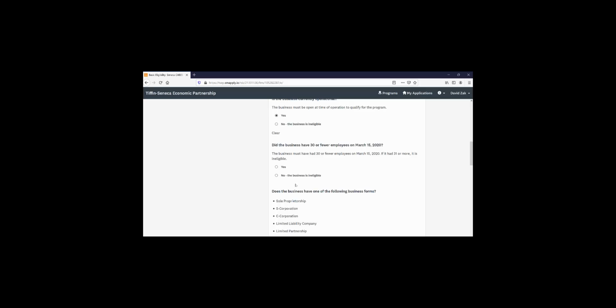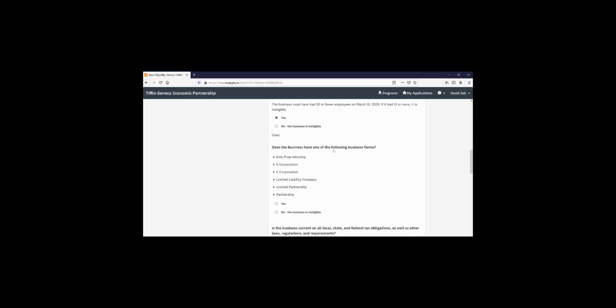Is the business currently operational? If the business had to shut down, it is not eligible for the Seneca CARES grant program. So this is only for operational businesses. It has to have 30 or fewer employees. So the answer to this question is yes. And does the business have one of the following business forms: sole proprietorship, S Corp, C Corp, limited liability company, limited partnership, or partnership? Yes.